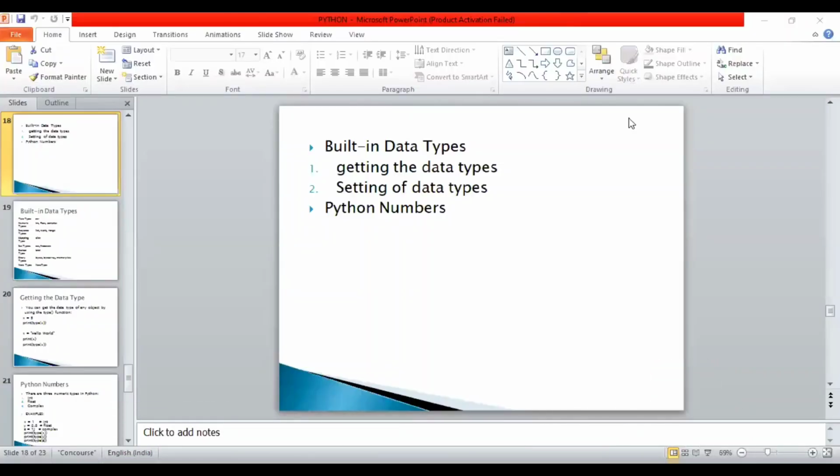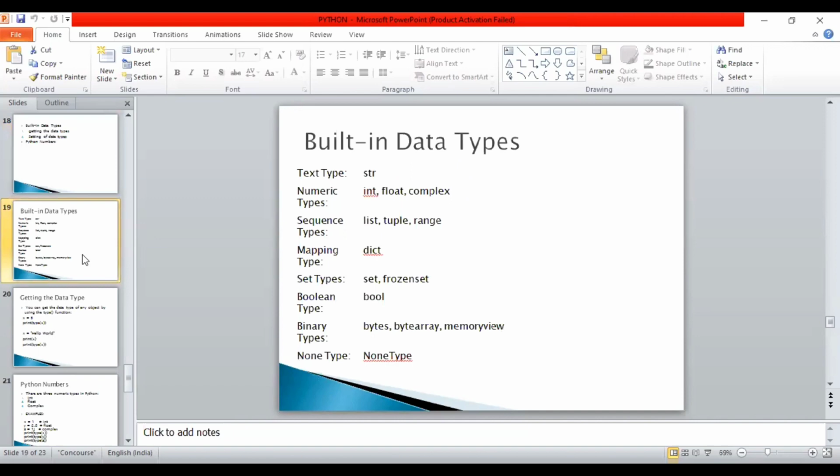All right. Firstly, we'll look into built-in data types, and inside that, we'll see how to set a data type and how to change the data types of numbers. Numbers, characters, whatever it is. And lastly, we'll see what the Python numbers are.